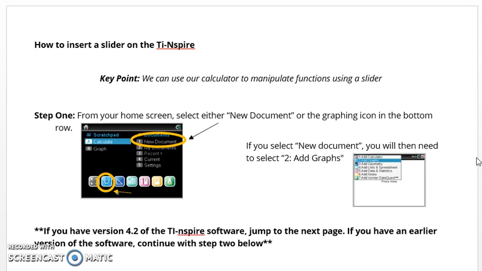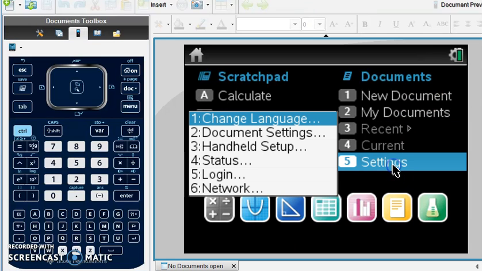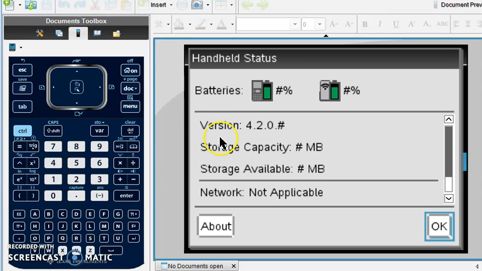I'm going to start by showing you steps that will work for whatever version of software you have in your calculator. And then we'll show you how the 4.2 version can really make it a lot easier, a nice shortcut. To check what version of the software you have, you go to your calculator screen and go to Settings. Under Settings, you're going to look at Status. Under Status, there's Version. It's going to show you which version you have. You can see on my calculator here I have version 4.2. But you can check that.